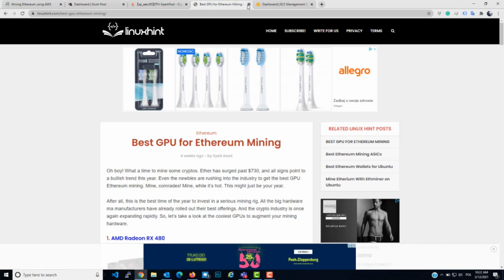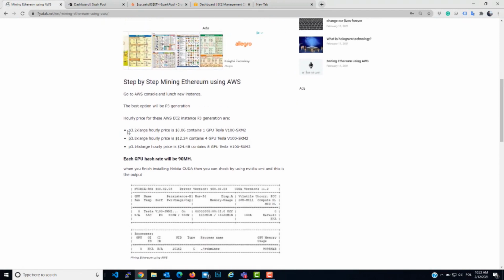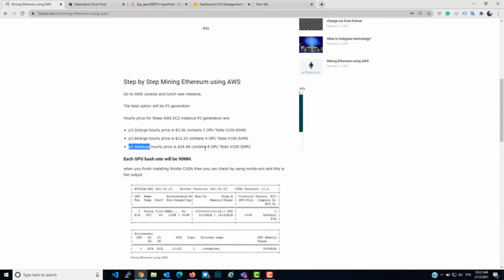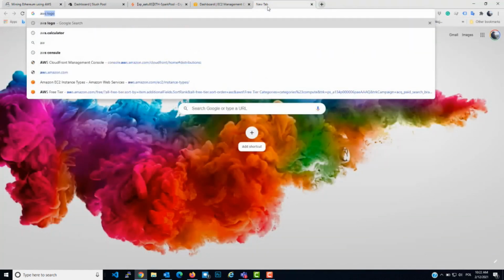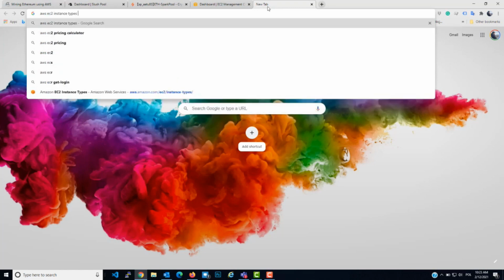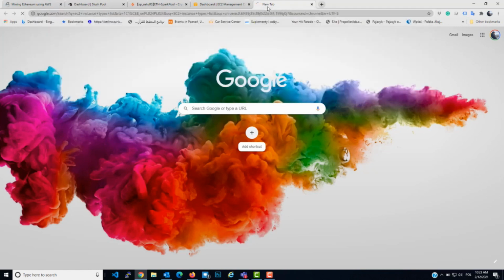To do this, we need a server, and if you come to this article which I wrote, these are the best servers that we have: P3 2XL, P3 8XL, P3 16XL. The prices are very high, like $24 per hour for this one, but it contains 8 GPUs, somehow we can say 8 graphics cards. Here P3 8XL is like $12 per hour with 4 GPUs, and we have this one with 1 GPU. Here is the AWS EC2 instance type list.